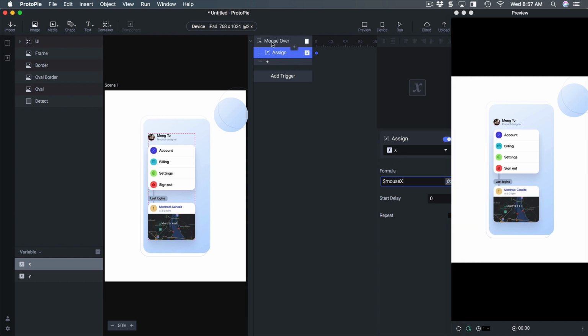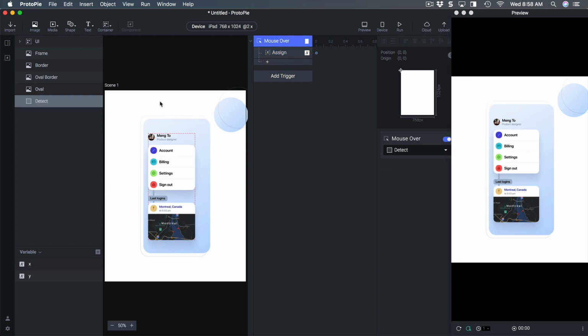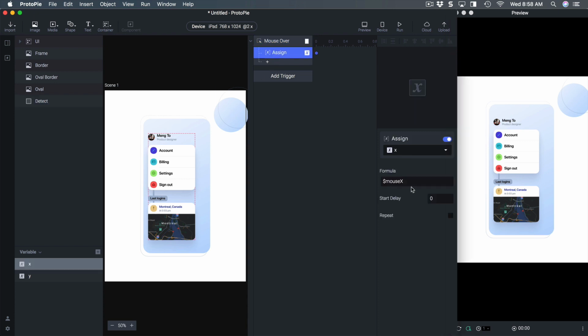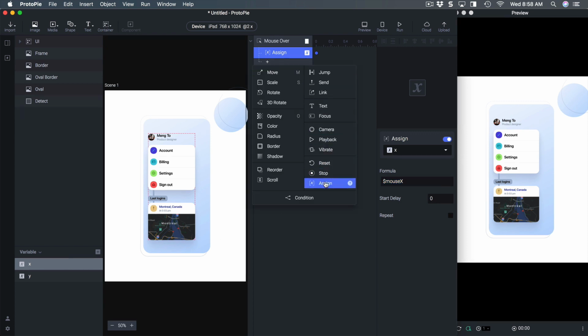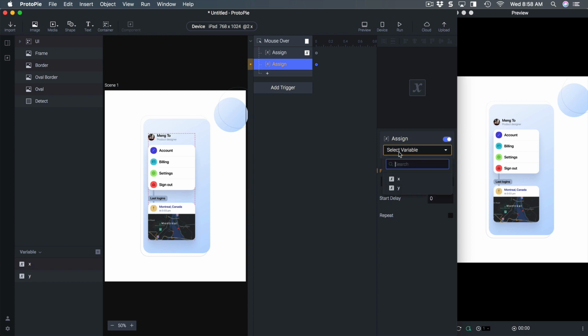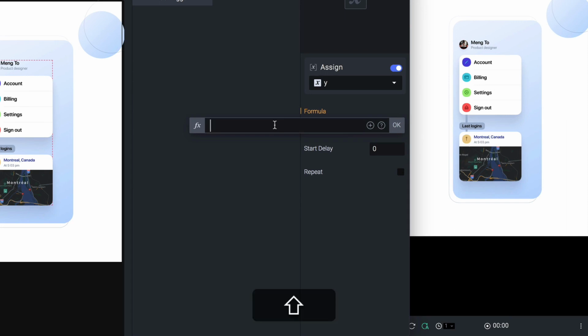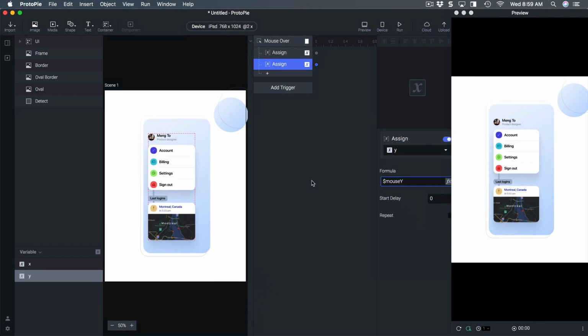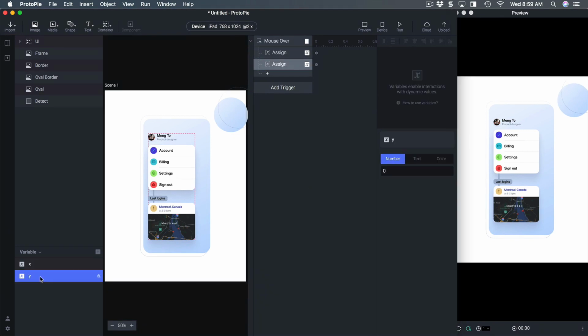Again, to explain this, I'm using the rectangle to detect the mouse over. Every time that my mouse is moving on that surface, it's going to assign a dynamic value from formula to a variable that I just created. I'm going to do the same for the Y position. So assign, click on Y, and then here, click on formula, $mouse Y. Now that I have those values stored, I can just apply them anywhere I want.